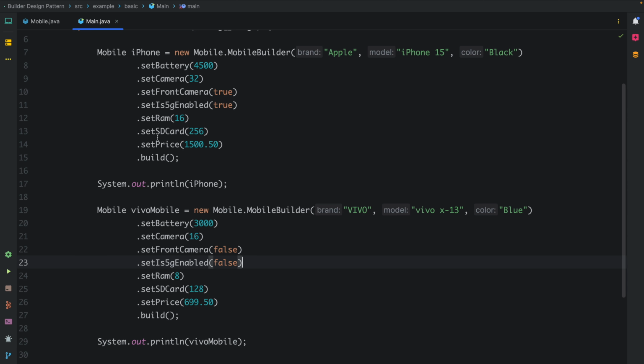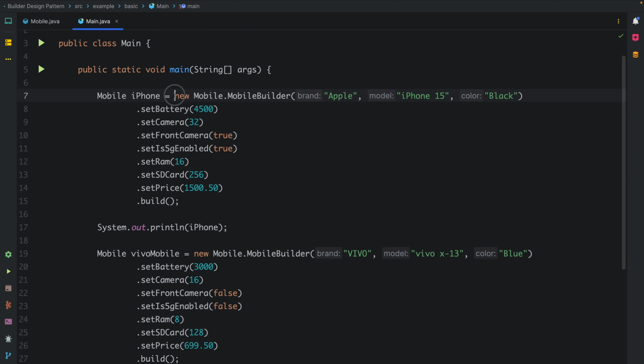And these setter methods will be of builder type itself. So after setting the value on the builder property, it will be returning the same instance. So here you can see, for example, by writing this statement, we have one instance of MobileBuilder type, right? And when we set the property, dot setBattery, we are setting the property on this instance, that is setBattery for 4500, and it is returning the same reference, and on that same reference we are setting setCamera. Similarly we are calling other functions on that instance itself, right?